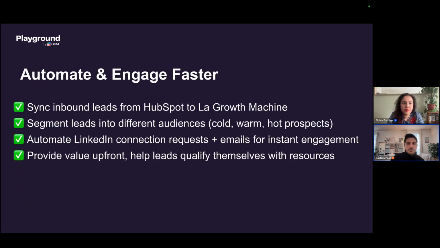So here, just a quick overview. We will check how to sync LinkedIn inbound leads to LGM and segment your leads into different audiences, so cold, warm, hot, prospect, for example. You can take the data from HubSpot, automate LinkedIn connection requests and emails, and provide value upfront.